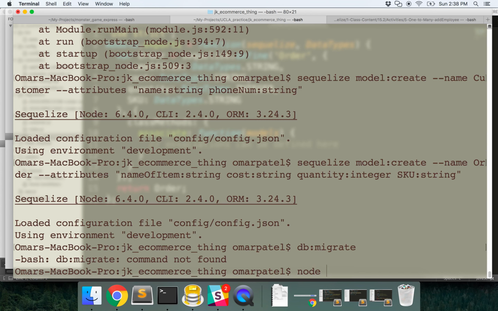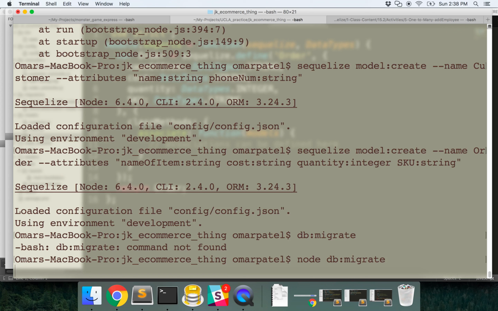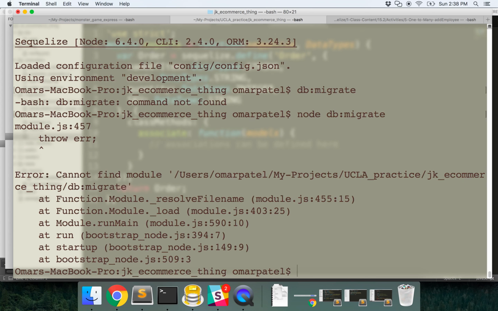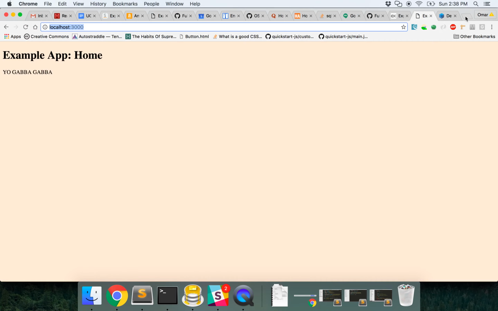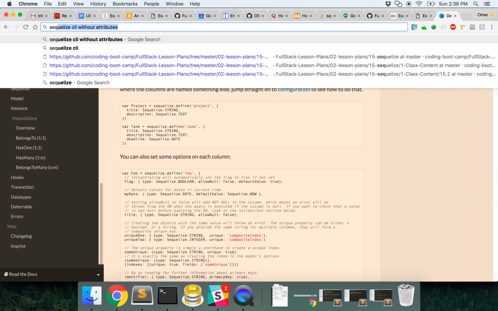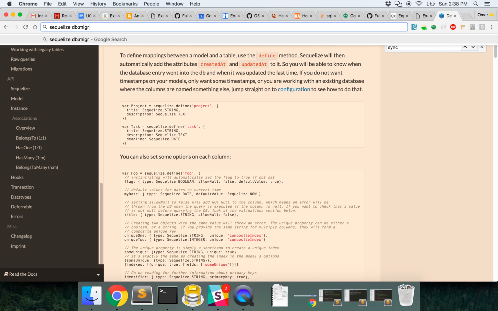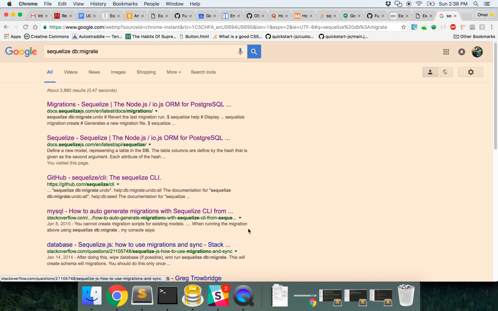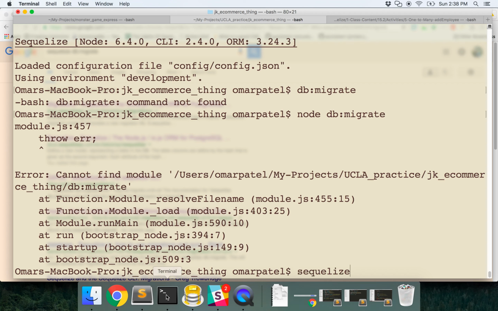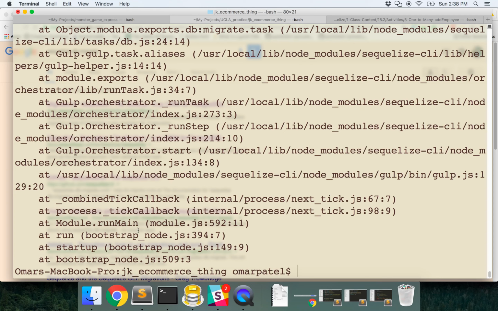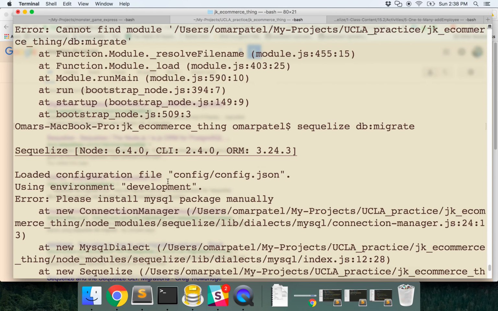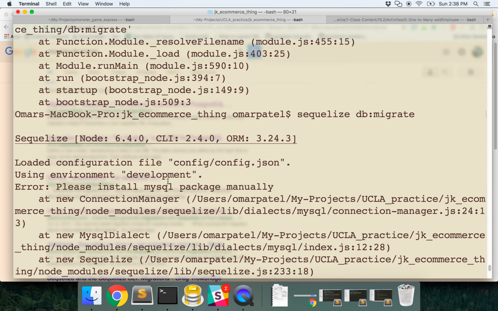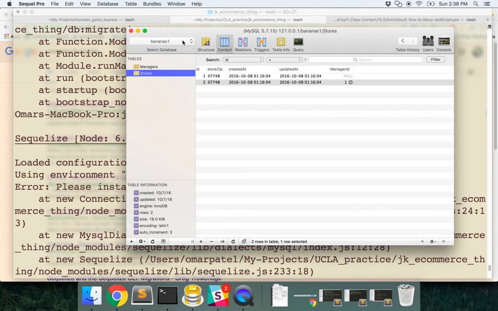Is it node DB migrate? Or is it Sequelize DB migrate? It's Sequelize. Sequelize DB migrate? Yeah. Okay, yeah. Nice. More errors. Oh, right. So I didn't install the database. So I have to create the database.